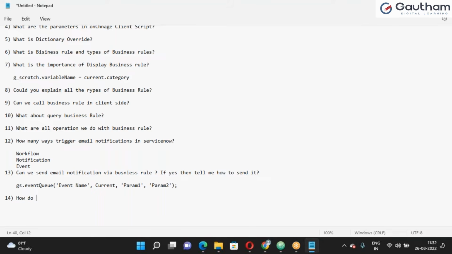How do you send email notifications via event? Yes, we'll be able to send the email notification via event also. First of all, we have to create an event registry. There we can provide all the details about the event. Step number 2, we have to create an email notification, so configure all the details into the email notification. Then we can create the business rule or UI action and business rule. These are all the places we can send the notification through event. Same syntax we can follow over there.